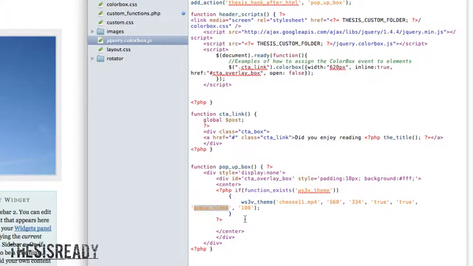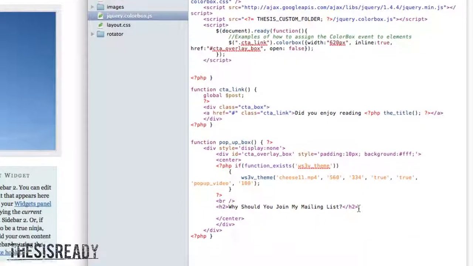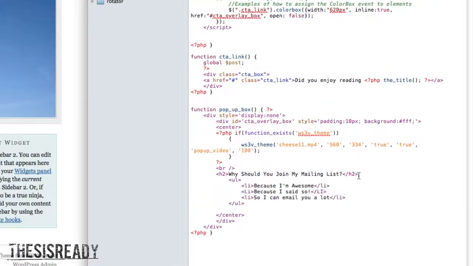The last two parameters are the ID of the video container, which you can set to whatever you want, and the video volume respectively. After that, we add a line break and an H2 which asks the question, why join my list? After that, we add the bullet points to sell visitors on signing up. Hopefully your reasons will be better than mine. Remember to close the unordered list as well.